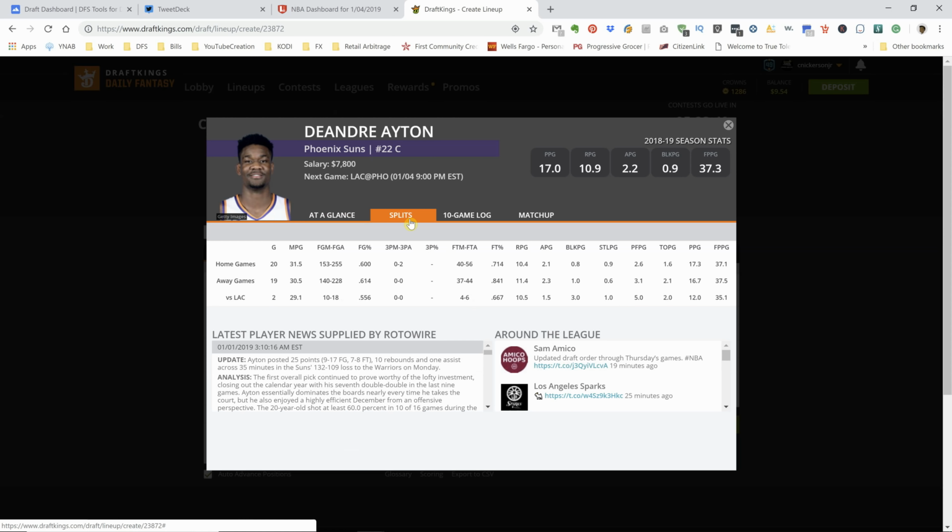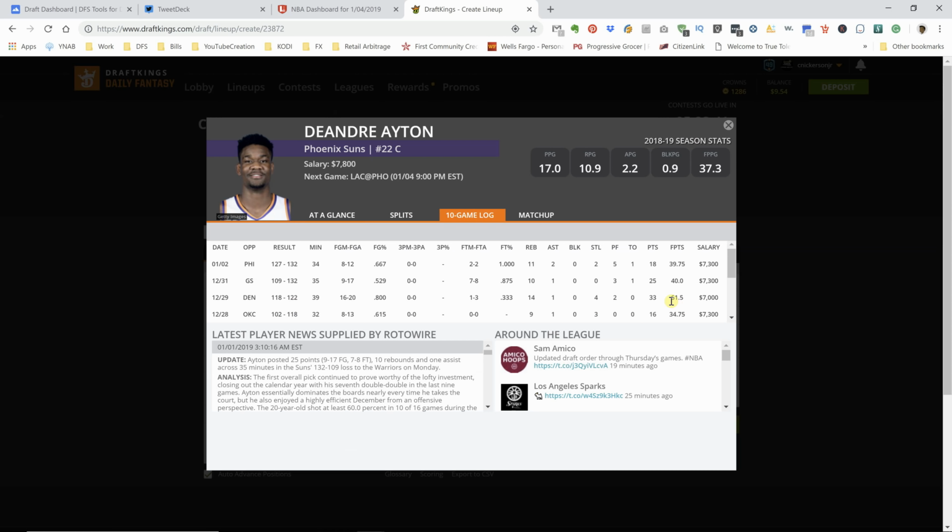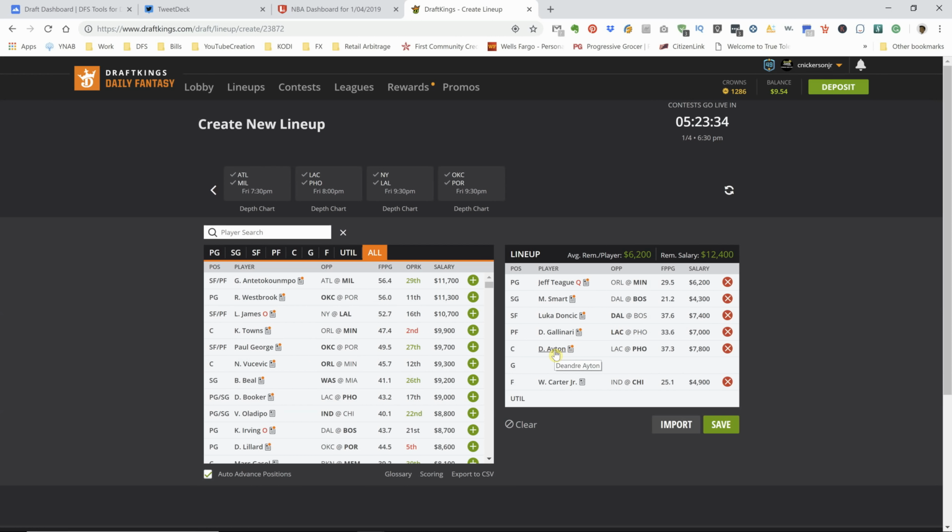DeAndre Ayton, like I said, I like him versus the Clippers. The Clippers this game, I love it. He's played two games versus them, averaging 29 minutes and 35 DraftKings points, and at 7.8K, as you see, he has some upside. Versus Denver, he put up 61 DraftKings points. So at 7.8K, I'm taking a shot at DeAndre Ayton.